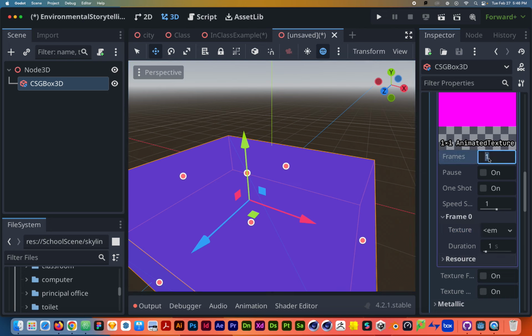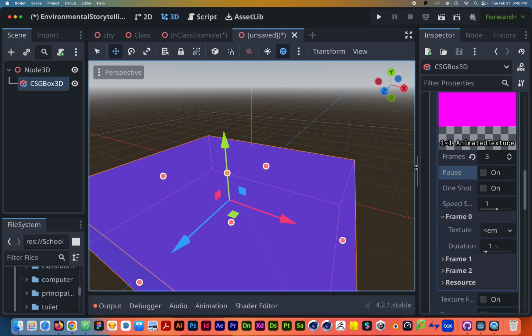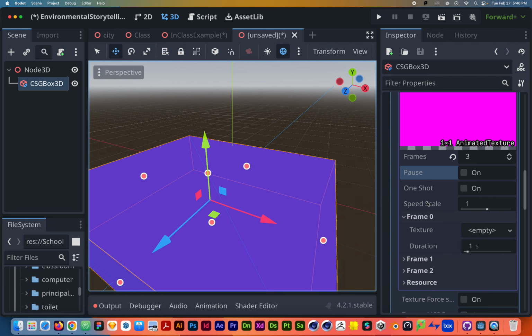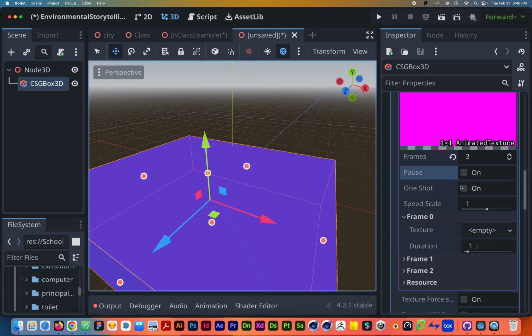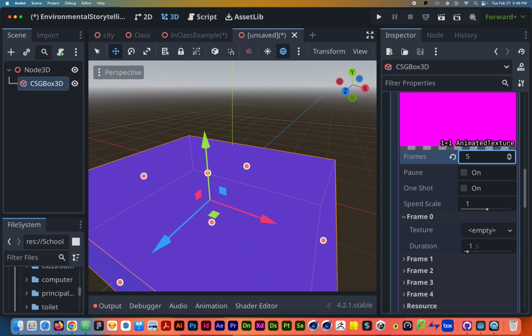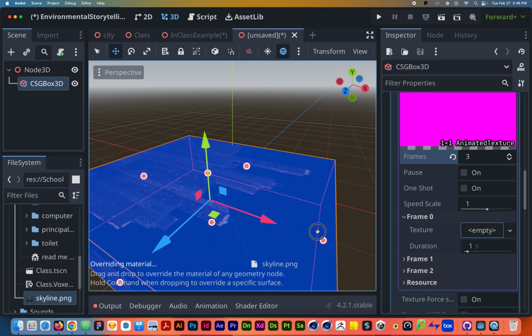So let's make 3 different frames, and let's set the speed of those frames. The speed scale is basically the animation speed. You see that right when I change this number, we add frames down here. So I'll just do 3 frames for now, and I'll just make textures. I'll make the first texture this skyline.